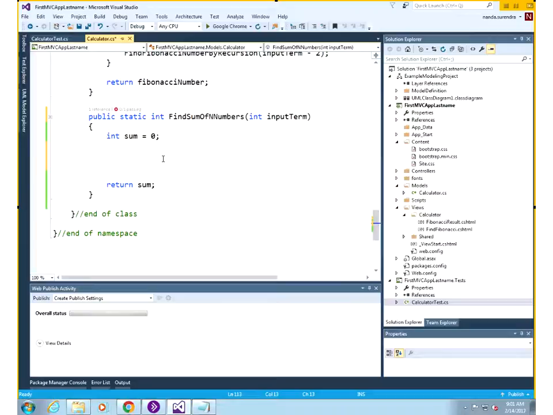It's not recognizing calculator. Yeah. What does it say? It does not contain a definition for. It is the same thing that Ashley did. What are you calling it?